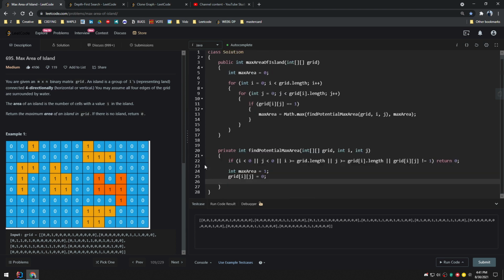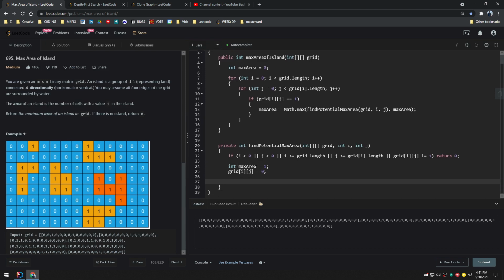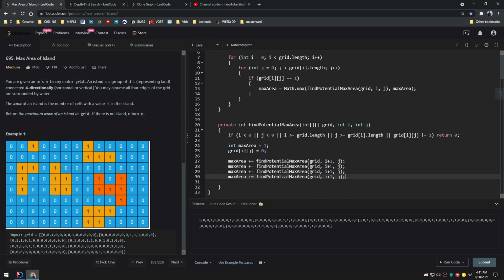Let me actually remove this because it might be confusing. We are now at an island, so max area does become 1. Now we set the value to 0 so that we don't account for it again. And now we'll say the max area, we add the up, right, left, and down. So we'll say find potential max area at grid I plus 1, j. And now we need to do that 3 more times because we want to do up, down, left, right. And now that we've done that, we can just return our max area here.